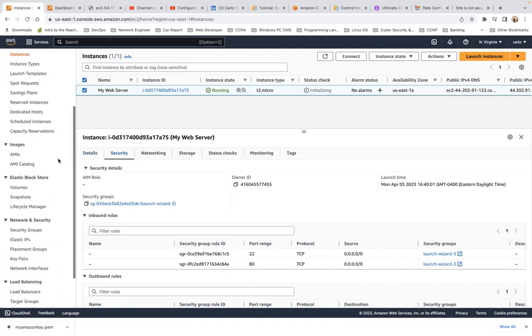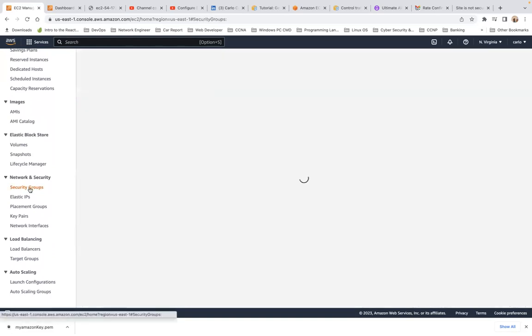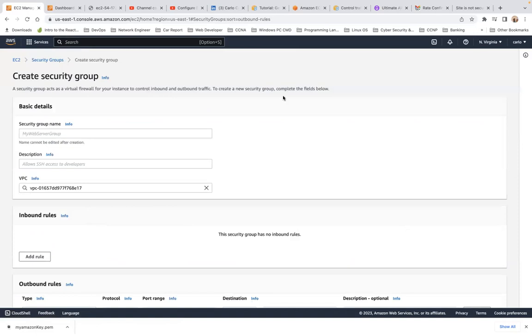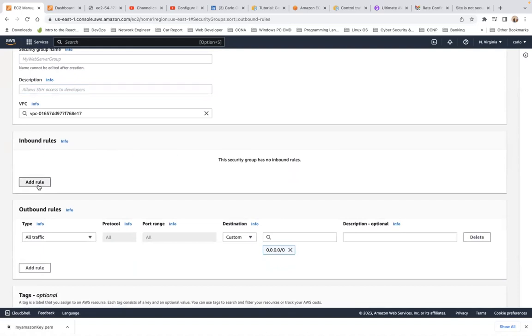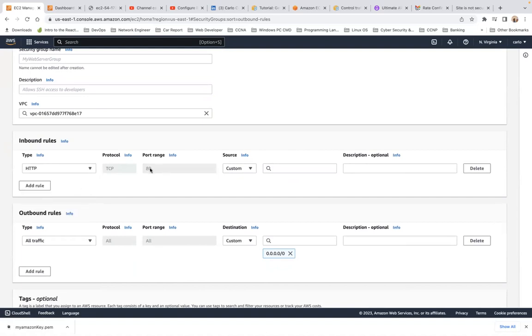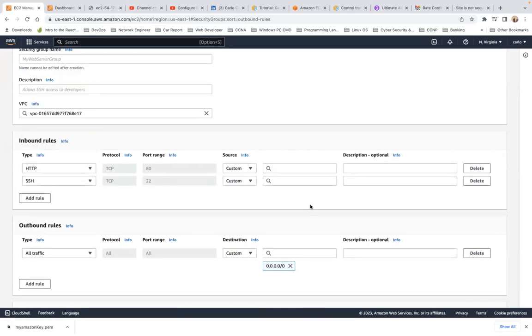Now if you want to add more security rules, you could go to security here and say create security group, and you could give it a name, give it a description, and you will go down here and add inbound and outbound rules. Like say what port that you want to allow in. Let's say HTTP port 80. And I want to add another rule which is SSH, which is port 22.